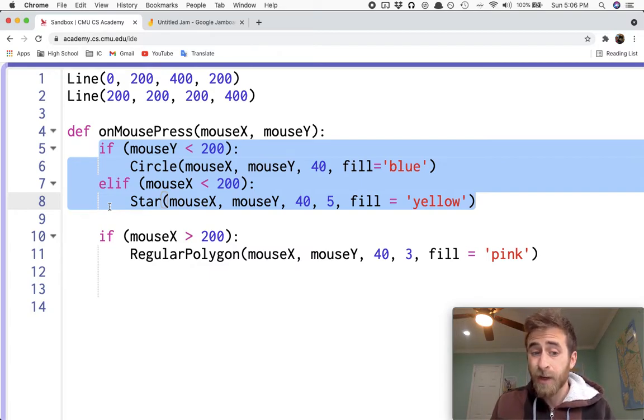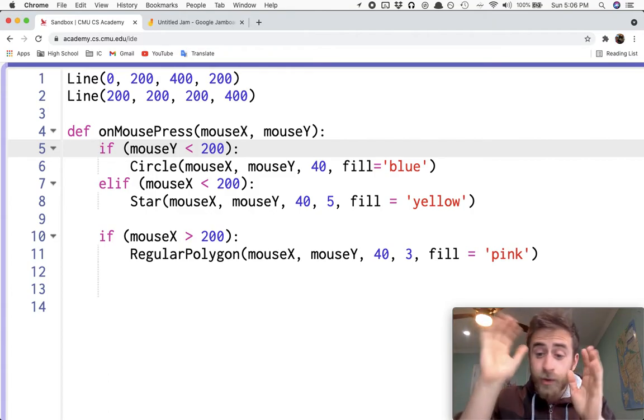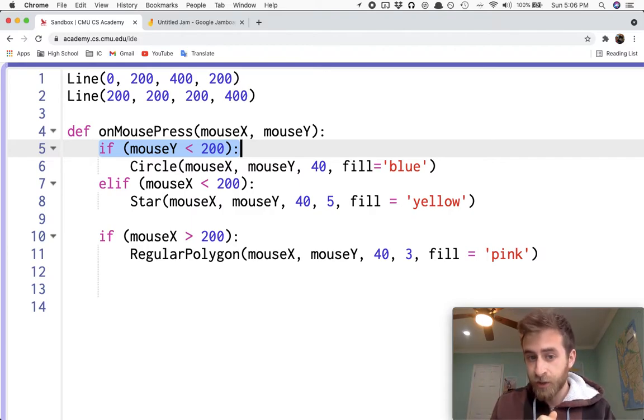And what changing an if to an elif does is, you treat your first if like normal. You check, is this condition true?